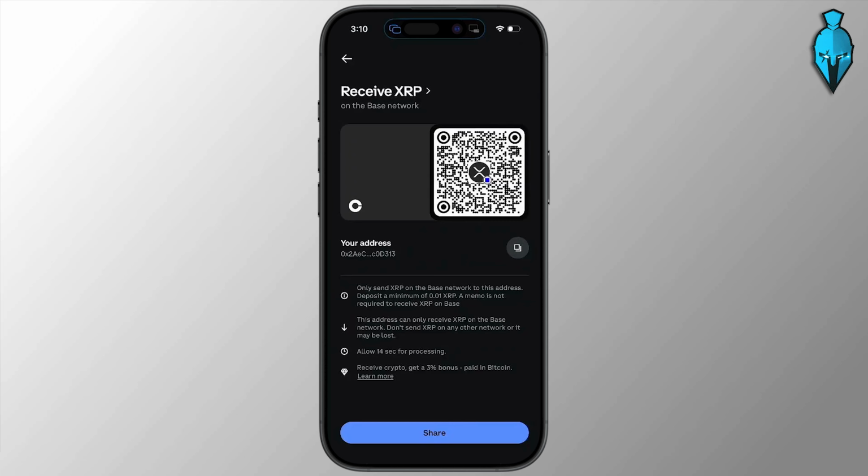Just before sharing it, make sure that you have selected the correct cryptocurrency again, since different assets use different wallet addresses. But that's the full process.